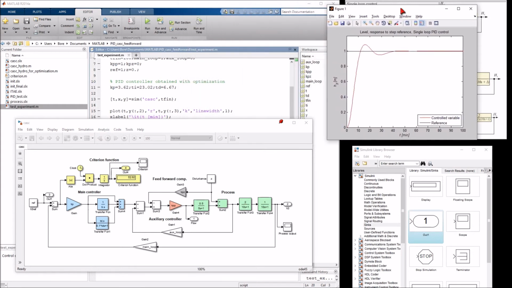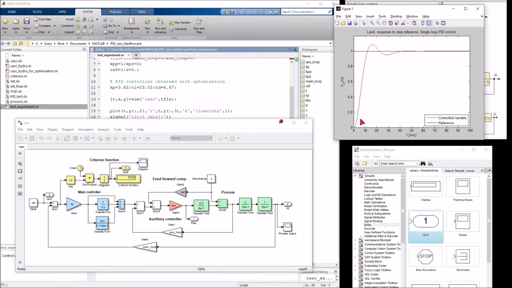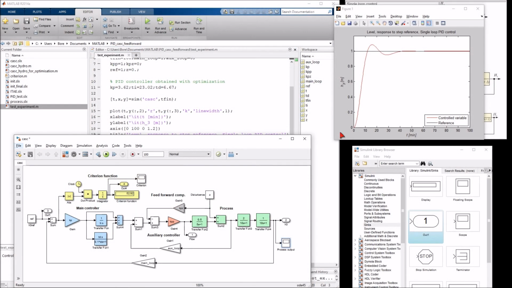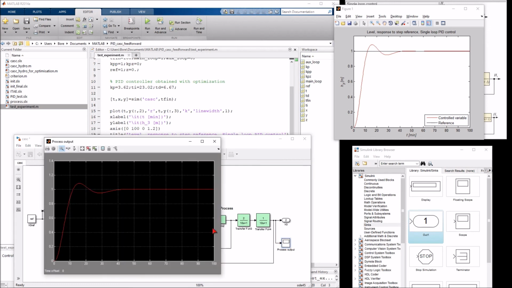And these are the results. We can see that this is the reference signal and this is the controlled variable. So this response is already optimized. But we can also observe the process output in this scope block. So we can see the same signal as in the graph which was plotted with MATLAB command.